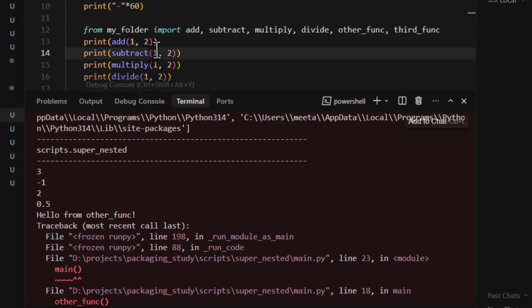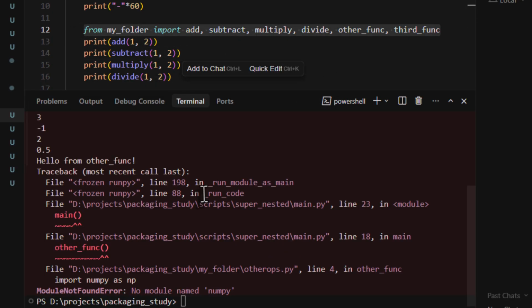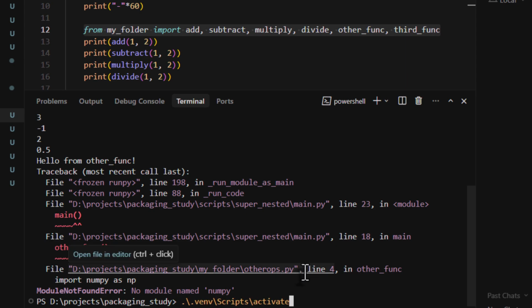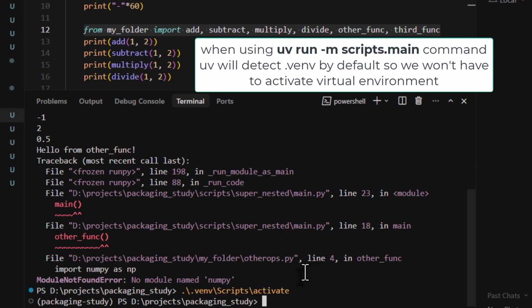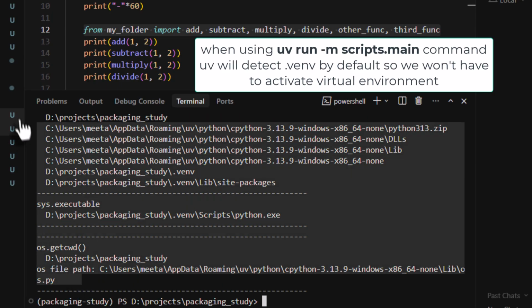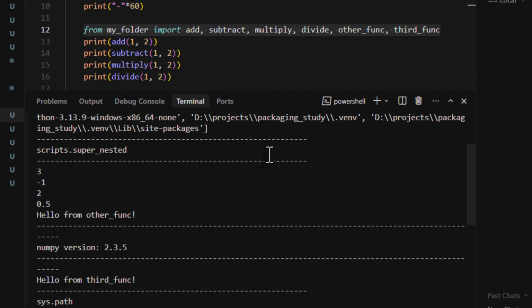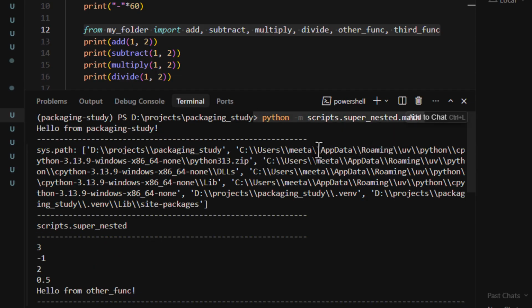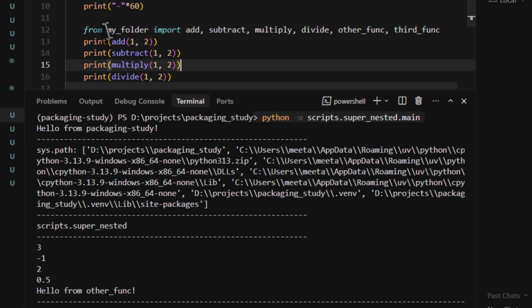Okay, so it imported this set of functions correctly, but it failed because it's not able to recognize numpy. And the reason is because now we are no longer using UV. So we'll need to activate our virtual environment. It won't be able to automatically find it because we are not using UV. And now our output will be successful. So that's one way of resolving this, where we make the module call instead of script call, and we account for the fact that now our sys.path location is that of root project.